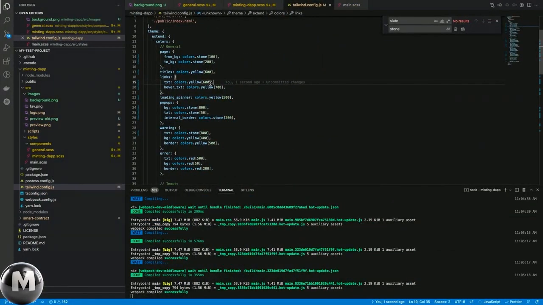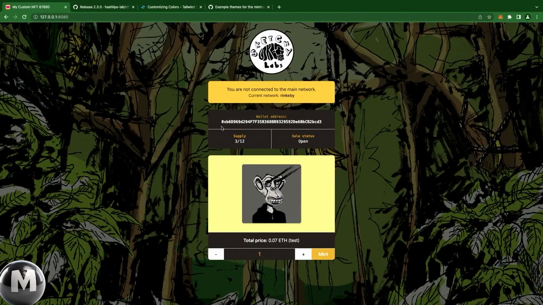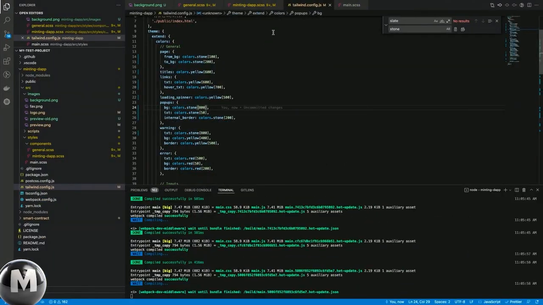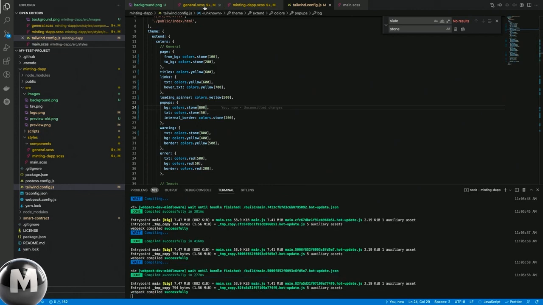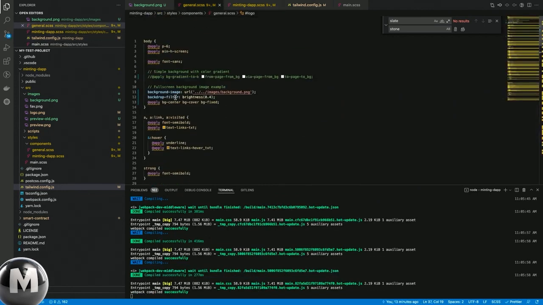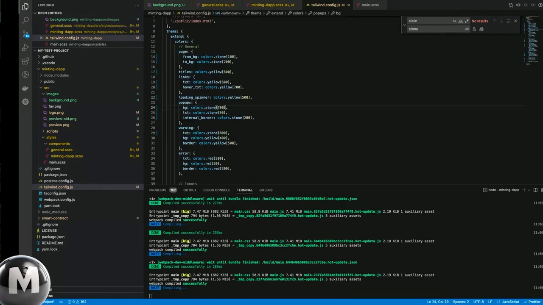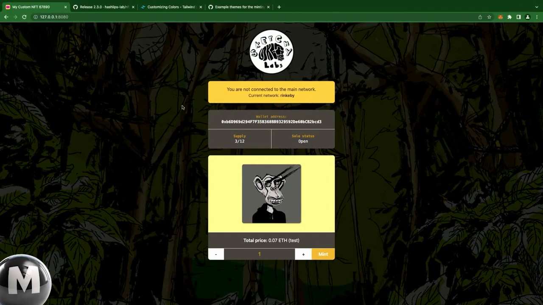Let's try a lighter shade. And maybe we can go to our background and lower the brightness. And with a lower brightness, we have more contrast, so it works better.